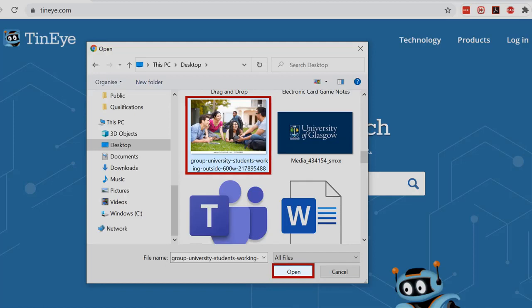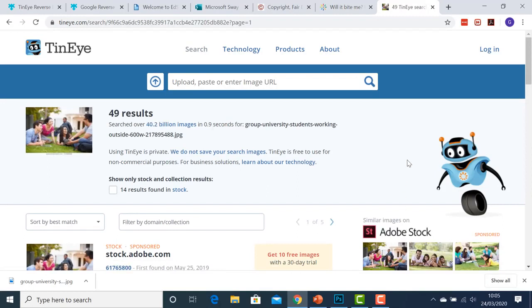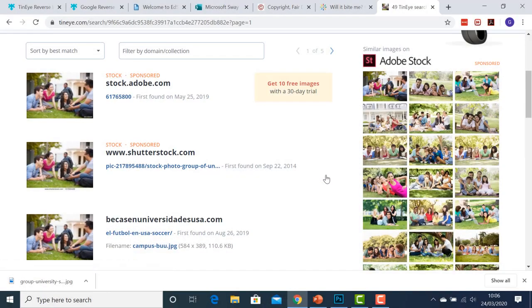Click on open. And as you can see, Tineye has searched through over 40 billion images to find the results that can be seen on screen. We'll examine them shortly, but please note that the time it takes Tineye to search for your image can vary. But what I do like with Tineye is it highlights if the image you have uploaded is from a commercial website or image collection.